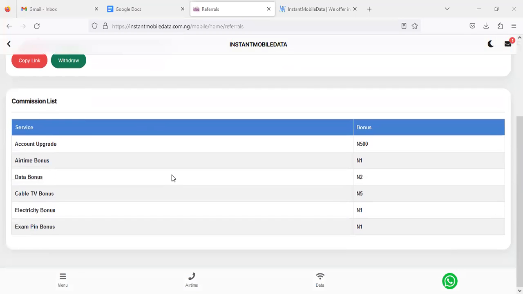Now, this is the commission list at the moment. What is the commission list? What are you to get when you refer users? So first is the upgrade. When a user upgrades, you are going to get 500 Naira instantly credited. When each of those people you refer buys airtime, you get 1 Naira for that. When they buy data, you get 2 Naira for that. When they pay for cable, you get 5 Naira for that. For electricity, you get 1 Naira. For exam EPIN, you get 1 Naira. So that is the mind-blowing opportunity.